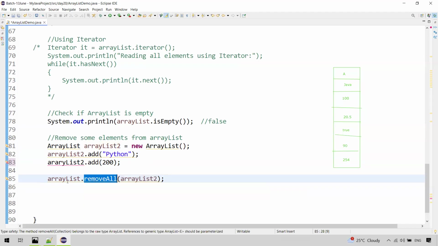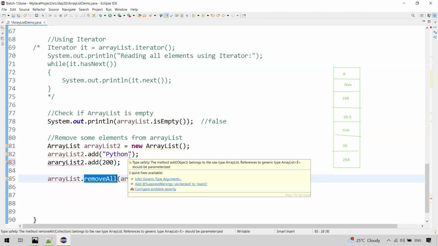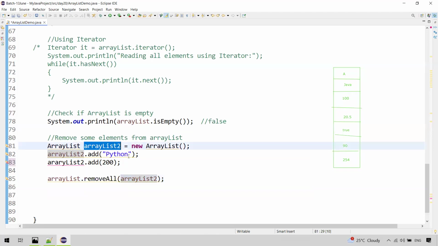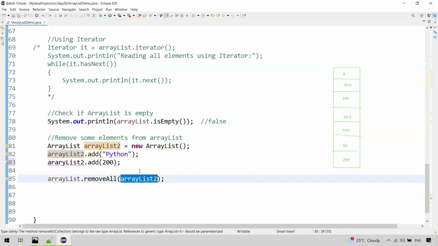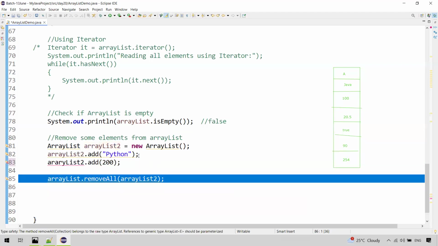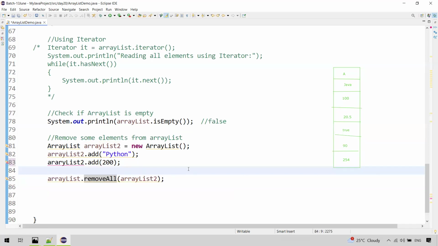With the removeAll method, you have to observe on which array list it has been called. It's called on our original array list. On our original array list called arrayList, we are using a method called removeAll, which actually accepts another array list to remove the elements. So we are passing a newly constructed array list to it as an argument. So this new array list will have the elements Python and 200, and that will be removed from the original array list. So this is how it works, right?